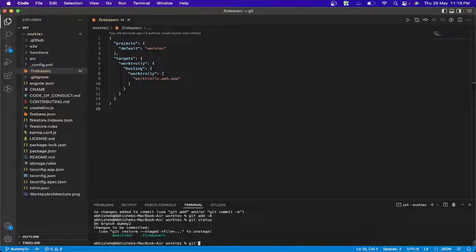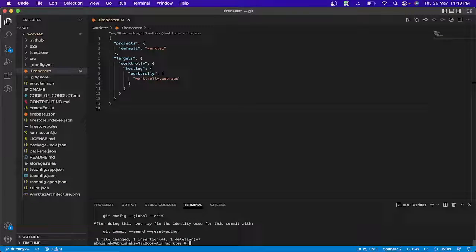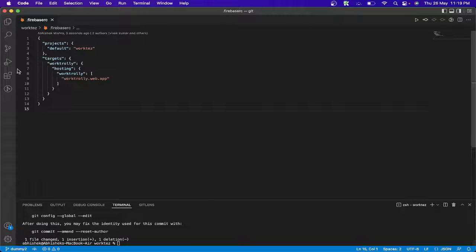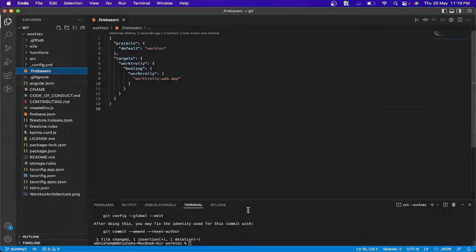I will use git commit minus m dummy commit. So the file is committed now. The change is committed. It cannot be reverted back before.